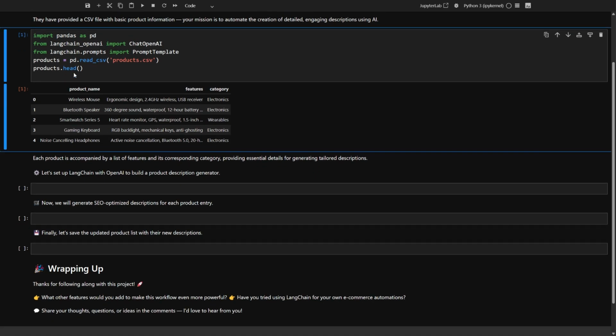Let me tell you about the next step. You're going to set up LangChain with OpenAI, which gives you the power to build a product description generator. This setup will help you automate writing persuasive, SEO-optimized descriptions for every product in your list. It's a great way to save time and keep your listings consistent.